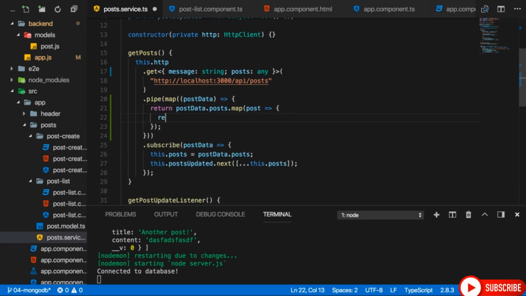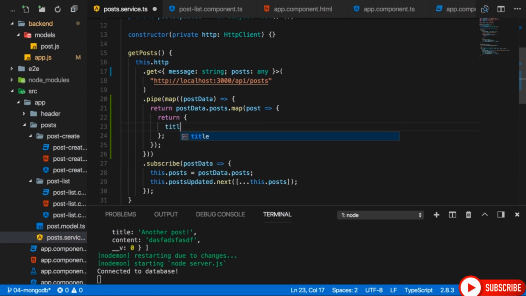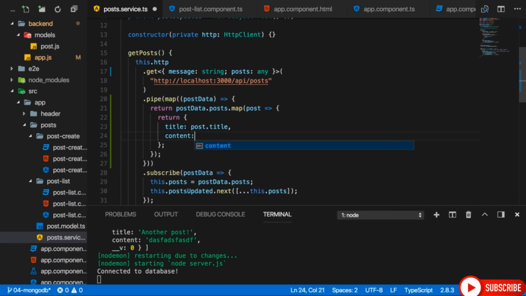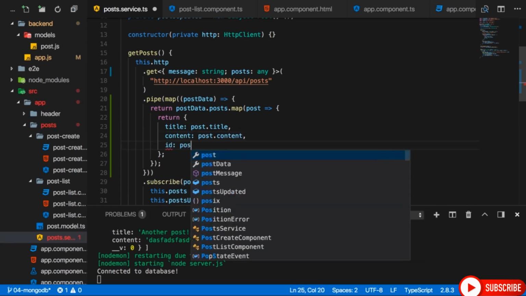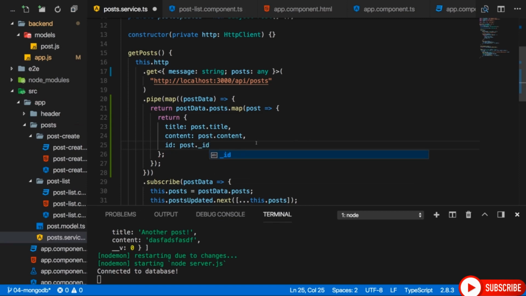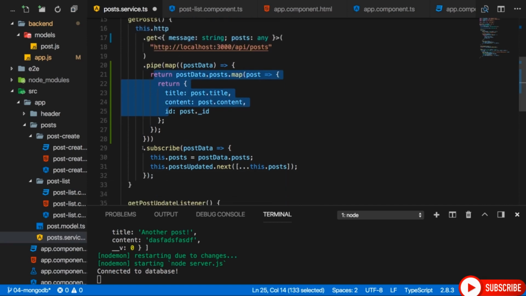So here we return a new JavaScript object for every post, which has a title, which is post title, which has a content that is post content, but which also has an ID, which is post underscore ID, because that is what we're getting back from the backend. So now every element in the array will be converted to such an object and will be put back into a new array, which we then return here. And then this will be wrapped by an observable and be passed on to the subscription.